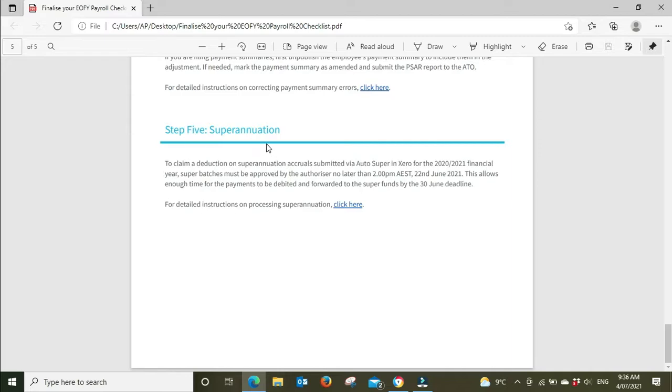Superannuation. To claim a deduction on super accruals submitted via Auto Super in Xero, super batches must be approved by the authoriser no later than 22nd of June. This is because with SuperStream, it takes some time for the super to go through the clearinghouse and then through to land in your fund, the employee's fund. So that's why you've got to give it time to get there by the 30th of June if you want to claim it in this financial year.